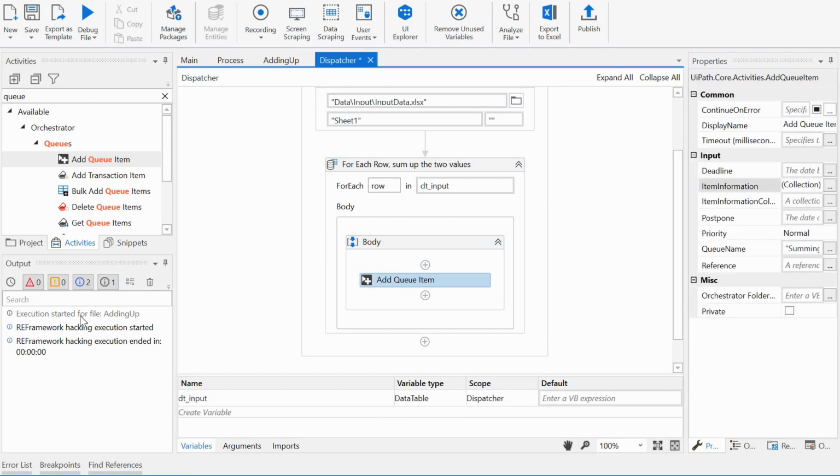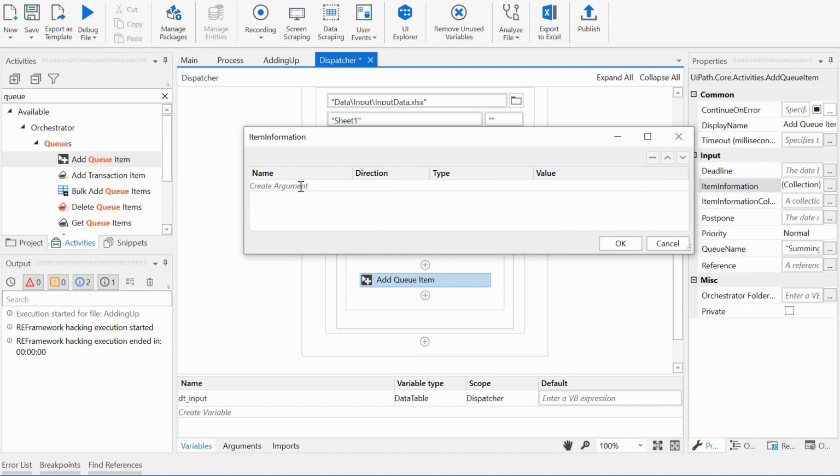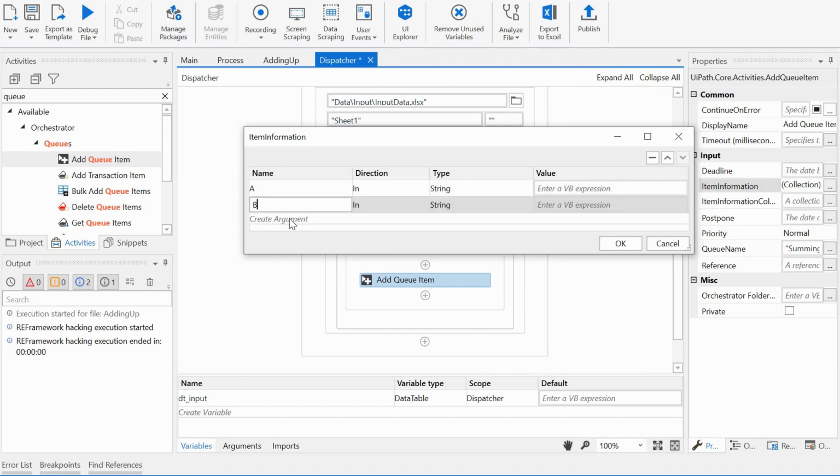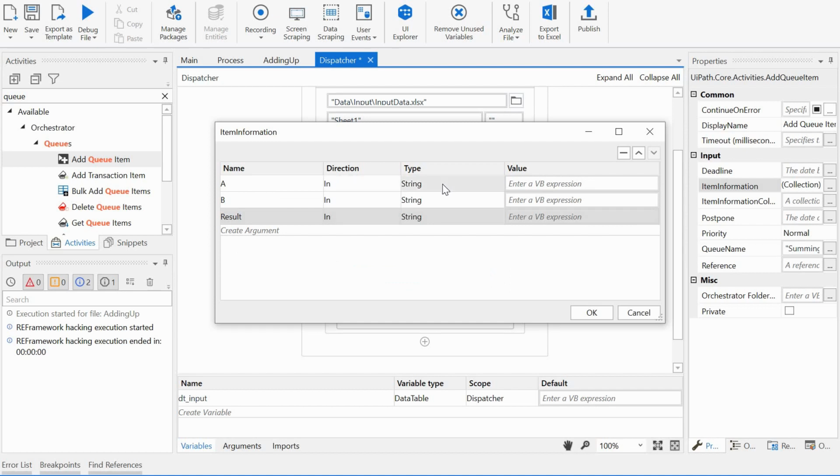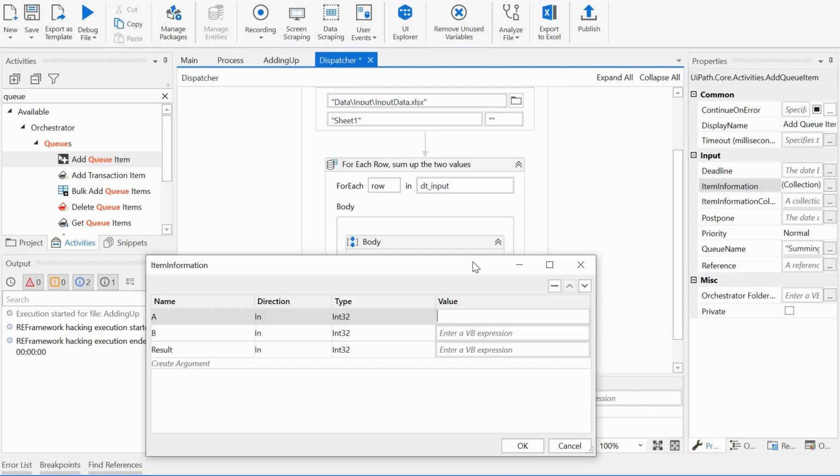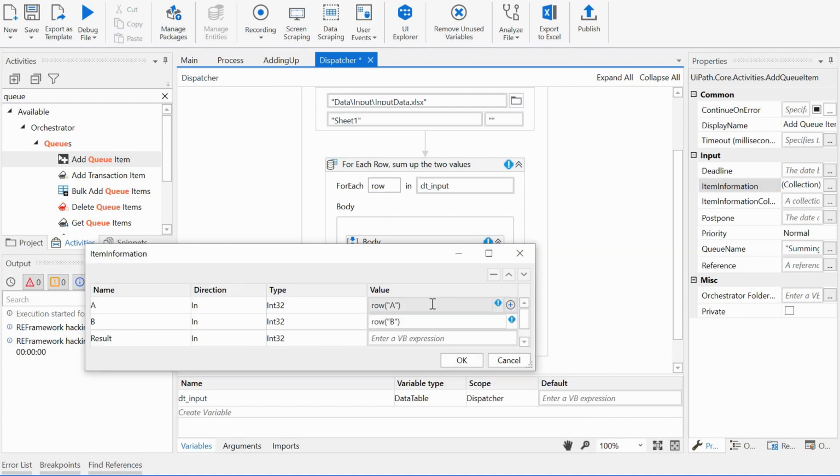And the item information, we would create here an argument called A, and we will do one called B, and we'll do one called result, which will be blank. They will be all integers, and we need to put here the row A, and we can just make this an integer.